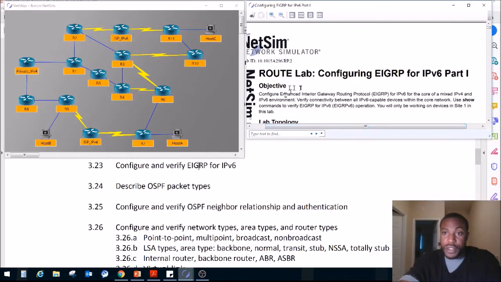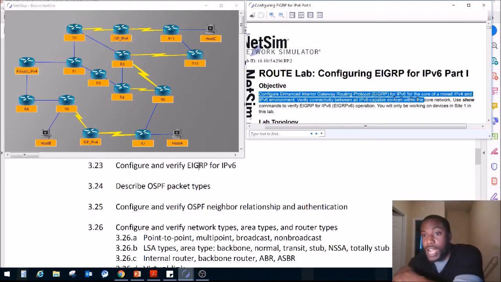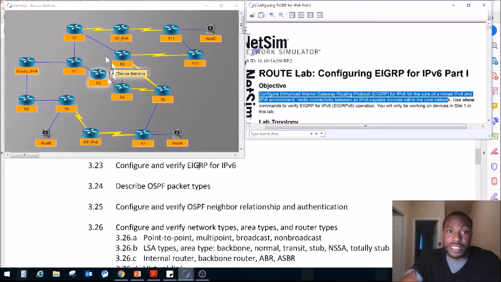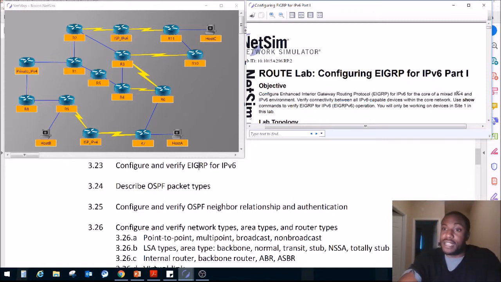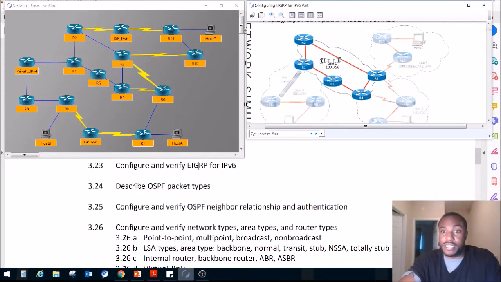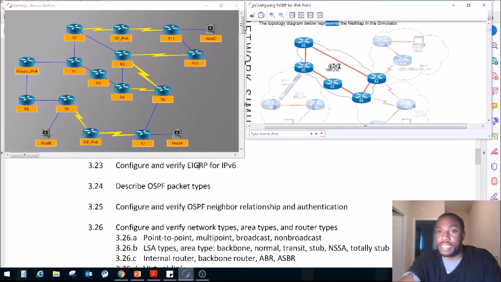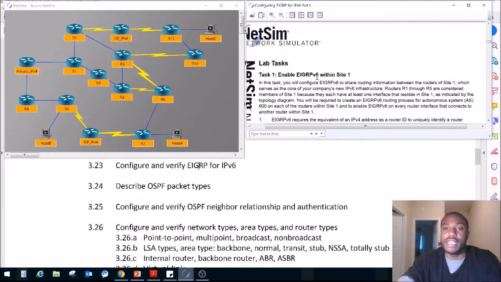Let's go ahead and read the objective here. Configure EIGRP for IPv6 for the core. This is called the core, Site 1, right? Of a mixed IPv4 and IPv6 environment. Verify connectivity, which we're going to be doing by running a bunch of show commands, between all IPv6 capable devices within the core network. Use show commands to verify them. You will only be working with devices in Site 1 in this lab. Again, Site 1 is these 5 routers right here. As you can see, Site 1. That is the subnet right there, 2001:db8:50::/56.